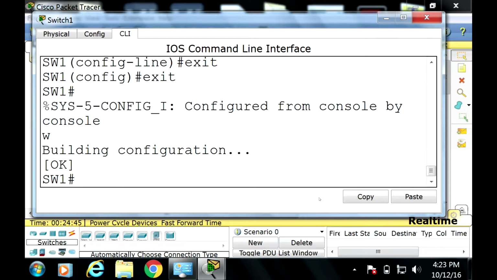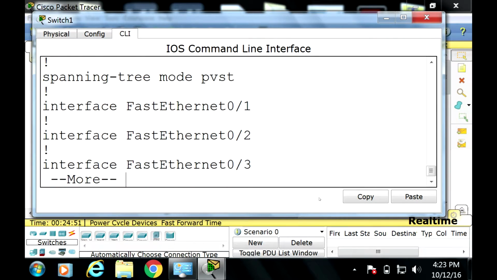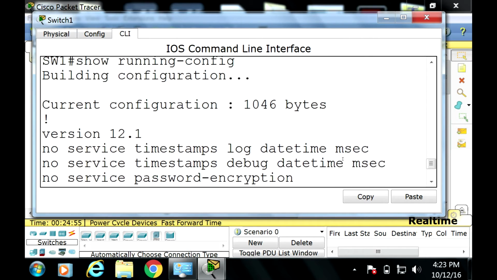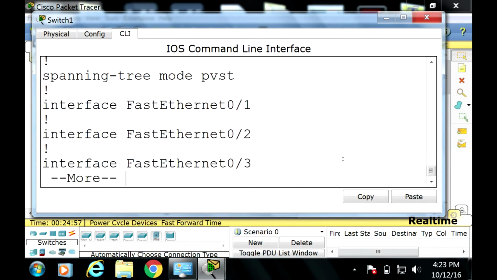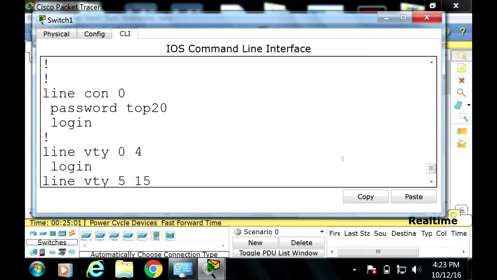Cool, so now let's see what we just did. Type show running config, just like what we did earlier, and we're gonna see what we just did to the switch. Okay, scroll to the top. So you can see it's not up there, it's gonna be at the very bottom. So keep hitting spacebar until we're at the very bottom. Cool, scroll up.